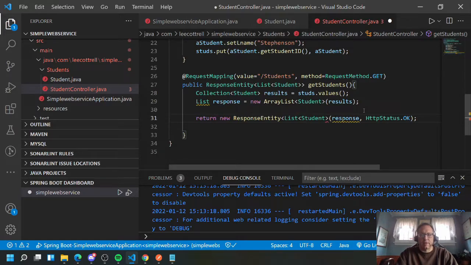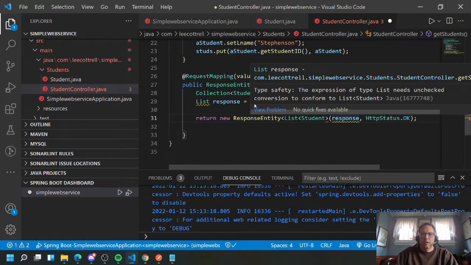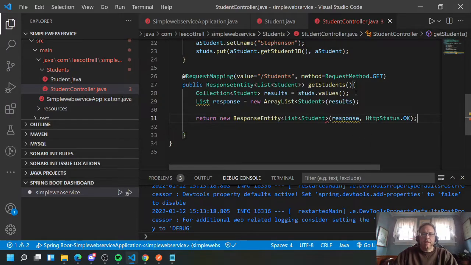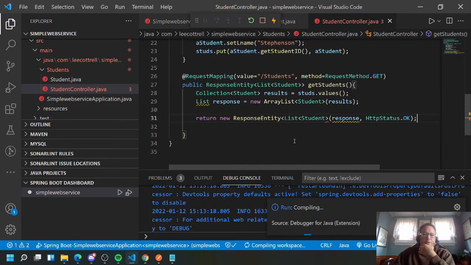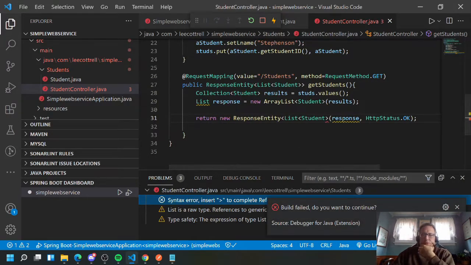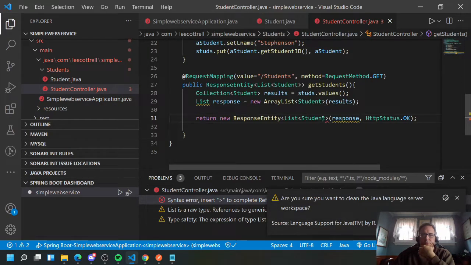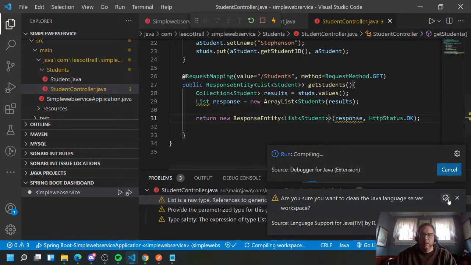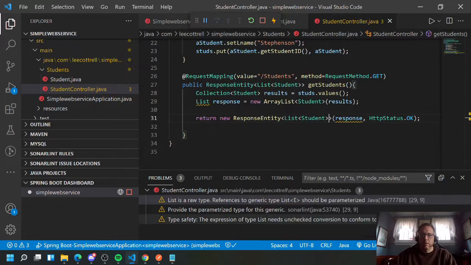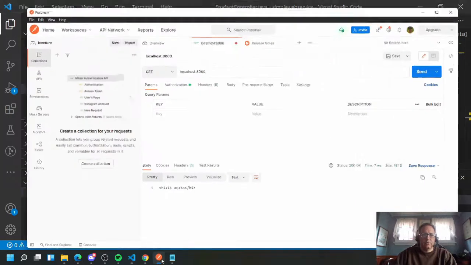Alright, so if I've done this correctly, this should respond back with a JSON list of my 2 students. So let's see if it works. Let's run it. Am I missing? Yeah, I'm missing an angle bracket. Alright, try it again. Alright, it's running now.